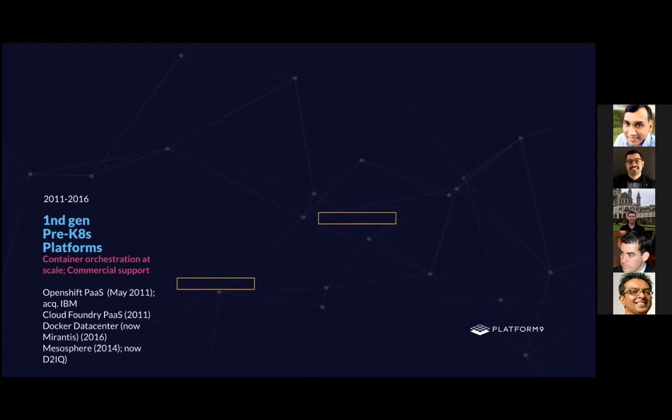For example, Cloud Foundry was entirely developer focused, right? Click on a button, git push, that's it. Your application is up and running. They had their own container stuff.